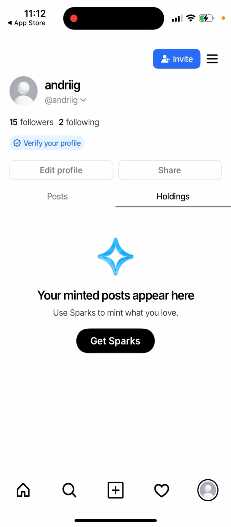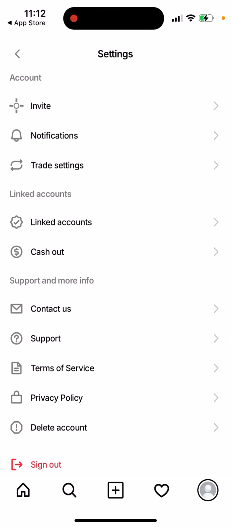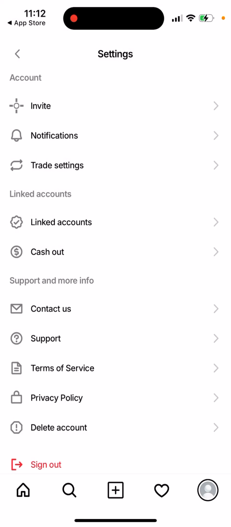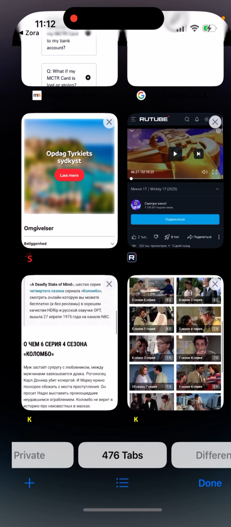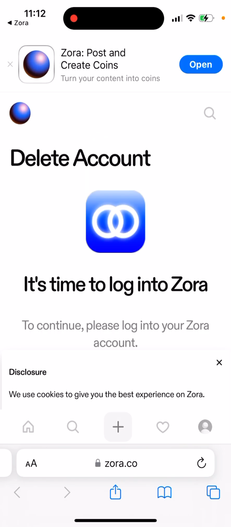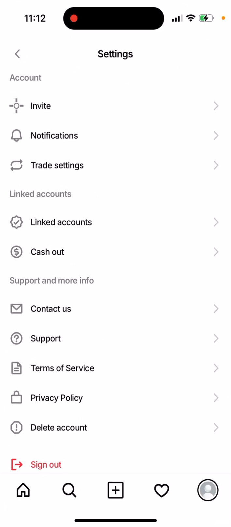So here you have your account, you have settings, you can invite people, you can have linked accounts. Can you cash out? Link your Coinbase account to convert the Sparks you've earned to Ethereum. So you can also do that. So you can cash out, and then you can also delete your account if you want to. You'll just be redirected, and then you just need to go through the login process and log in through here, and that's basically the process.